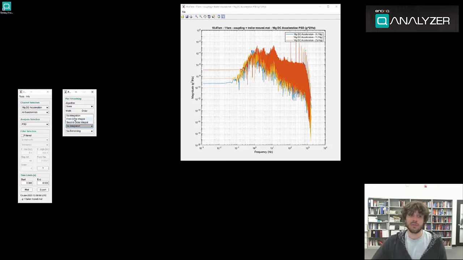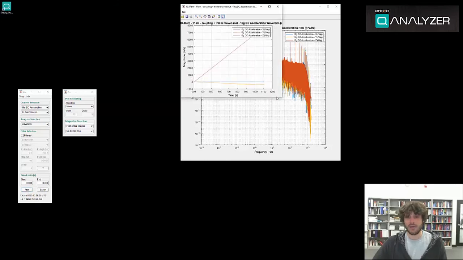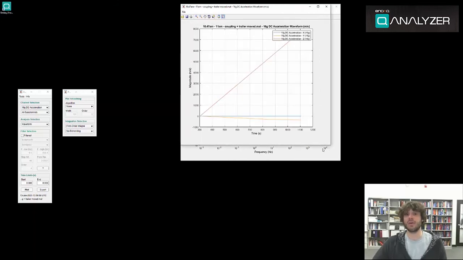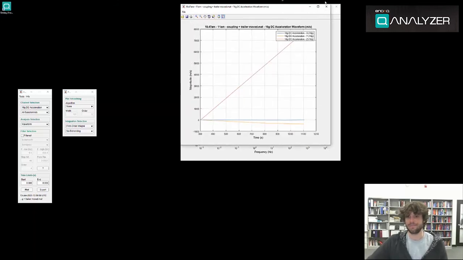So for example, if we were to put on first order integral and plot the waveform of the acceleration, you'll see that we get units of meters per second because now we have speed.